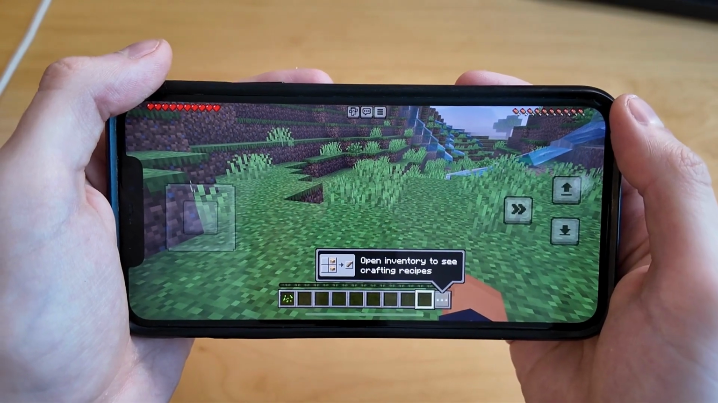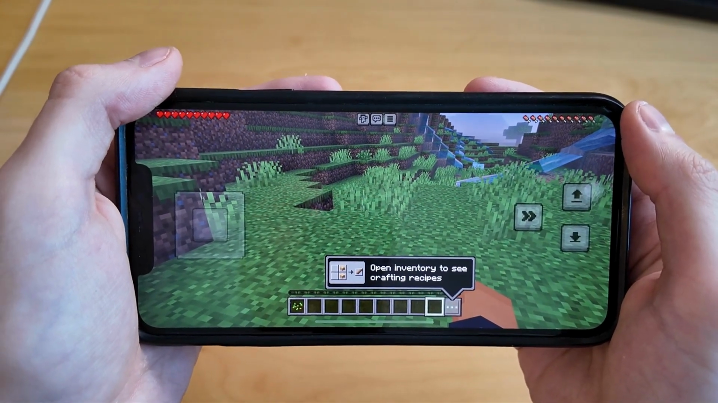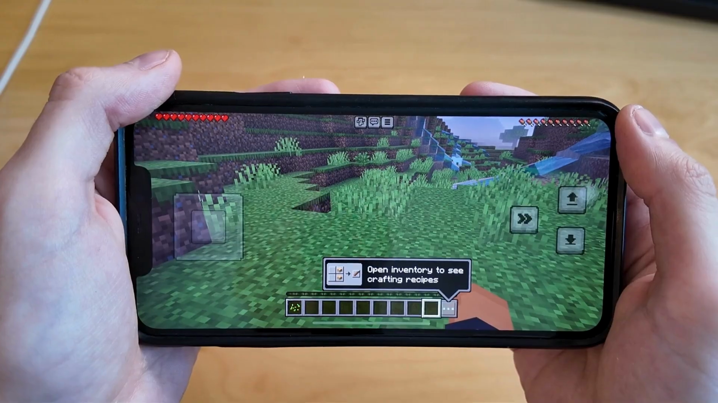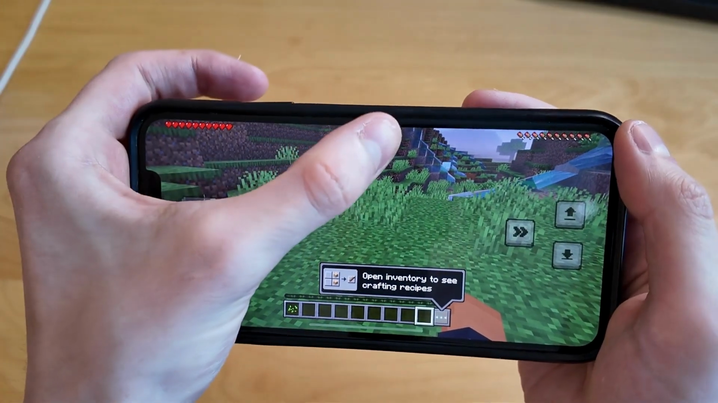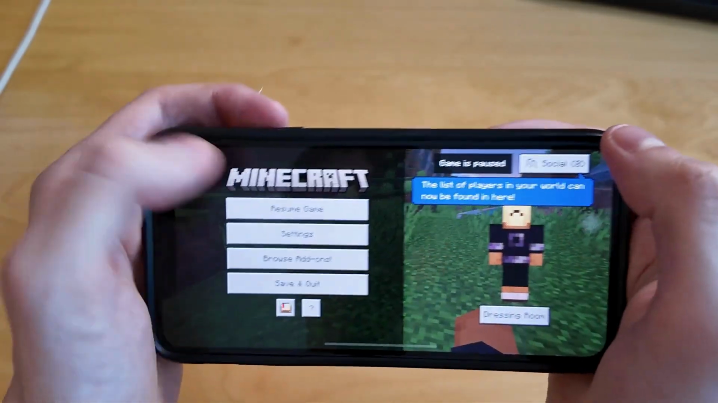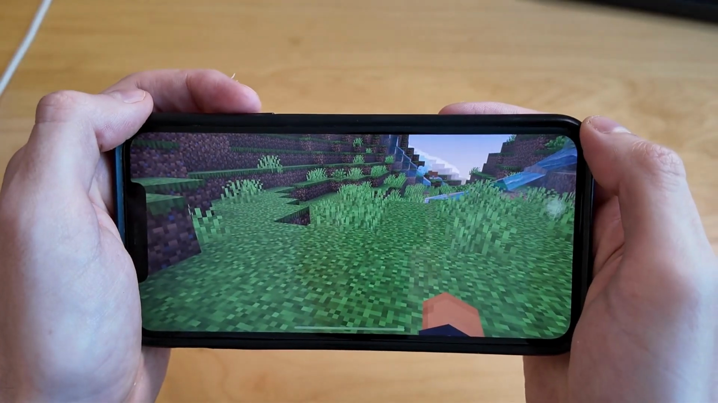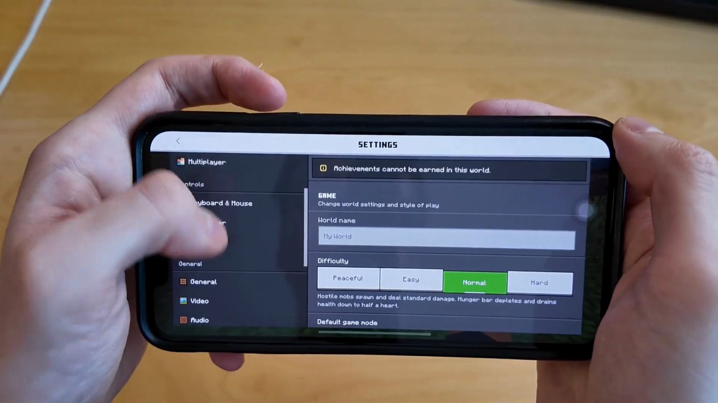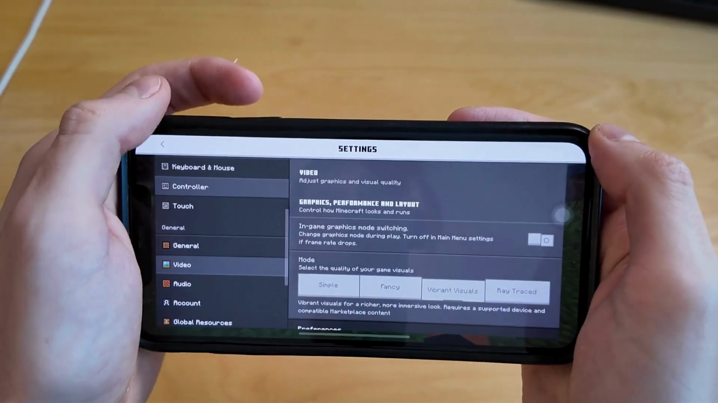This is exactly how I fixed Minecraft mobile crashing. So what I had to do is go to my Minecraft mobile app and then click on the three lines right here, as you can see, and then click on settings on this page. And now on settings, just scroll down and click on video settings here.